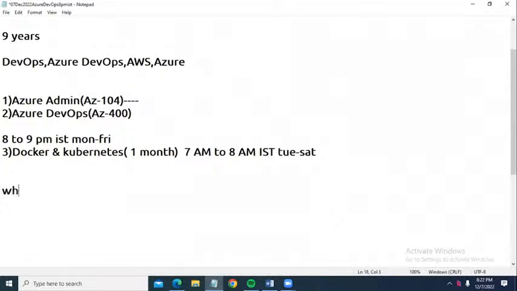Now, basically, we are going to discuss why cloud. When it comes to cloud, many cloud platforms are there, like AWS, Azure, GCP. Out of all those, why do we have to choose Azure? What is the greatness, what is the importance of the Azure cloud platform?